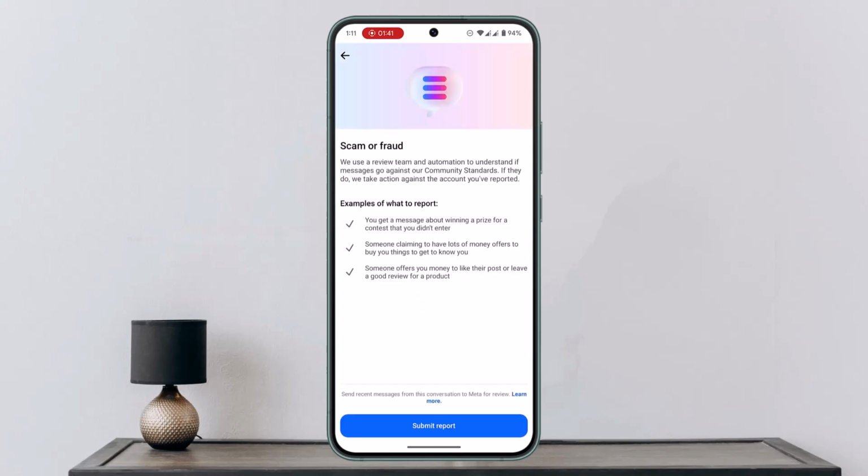As you've done it, you want to submit a request, and you may be prompted to confirm that you want to mark the conversation as spam, and this way you'll have successfully moved the message to spam on Messenger. That is how it's done.